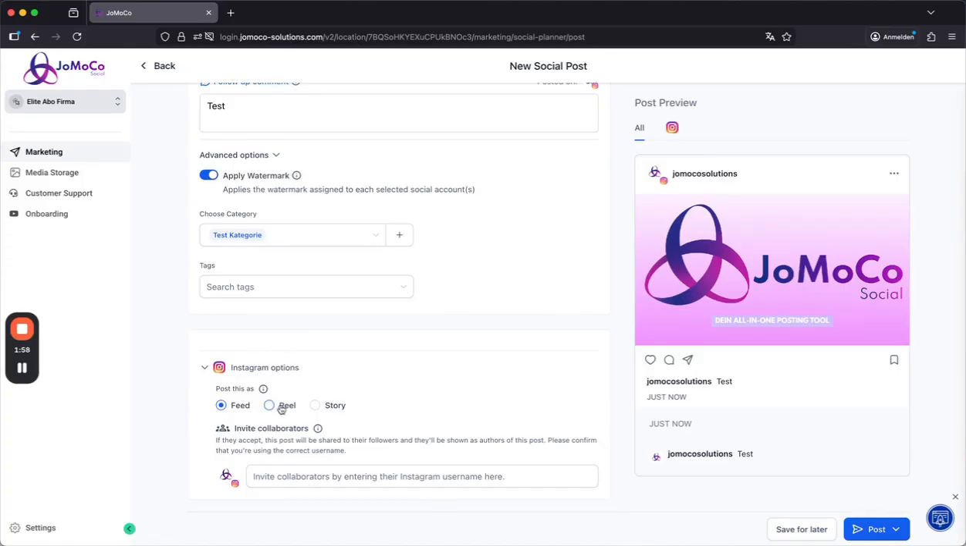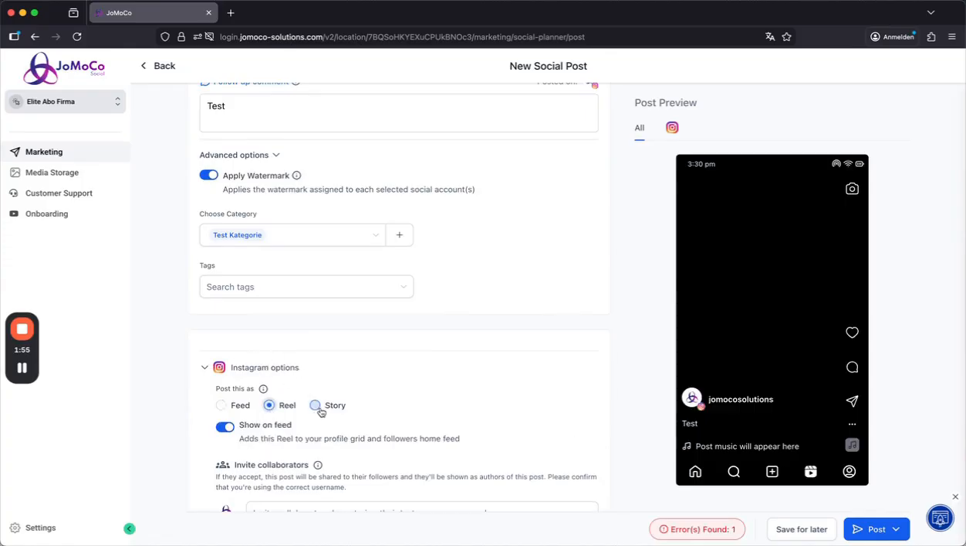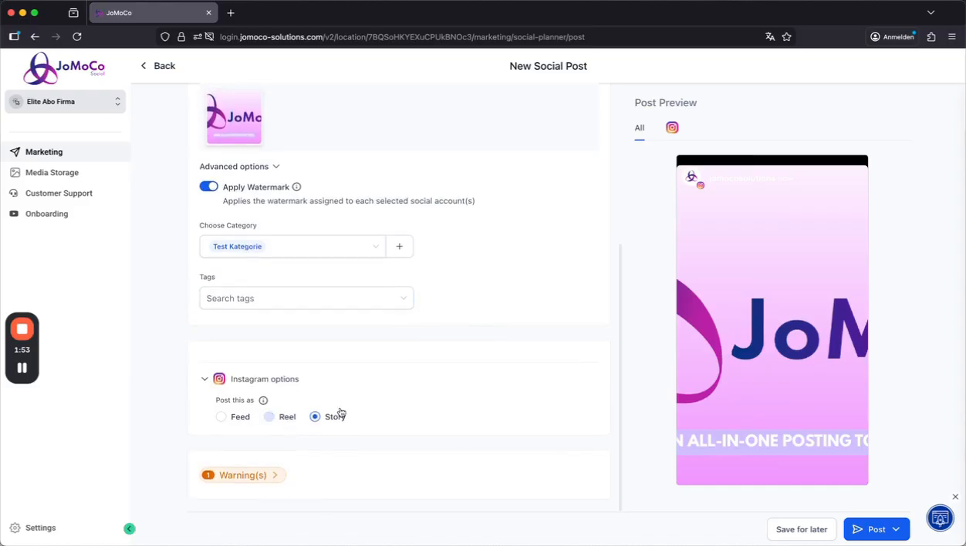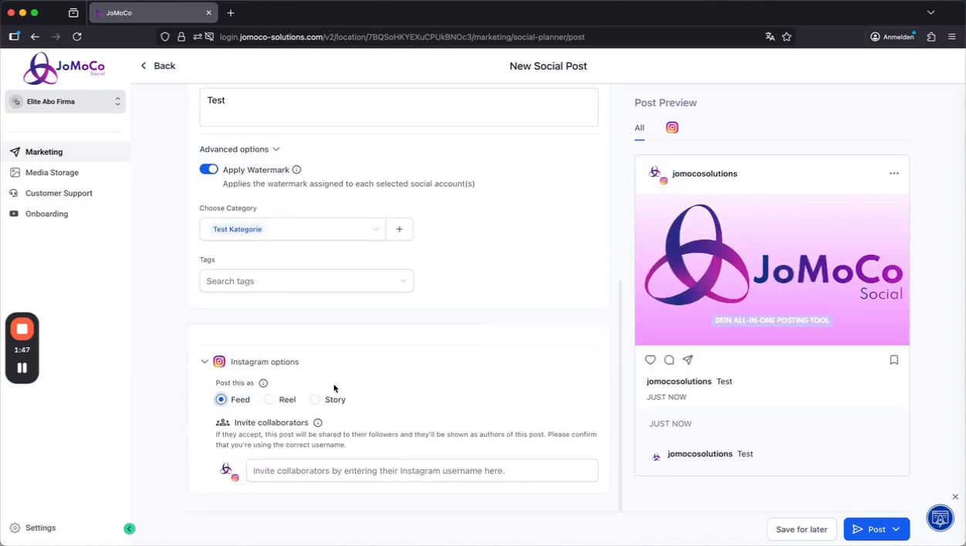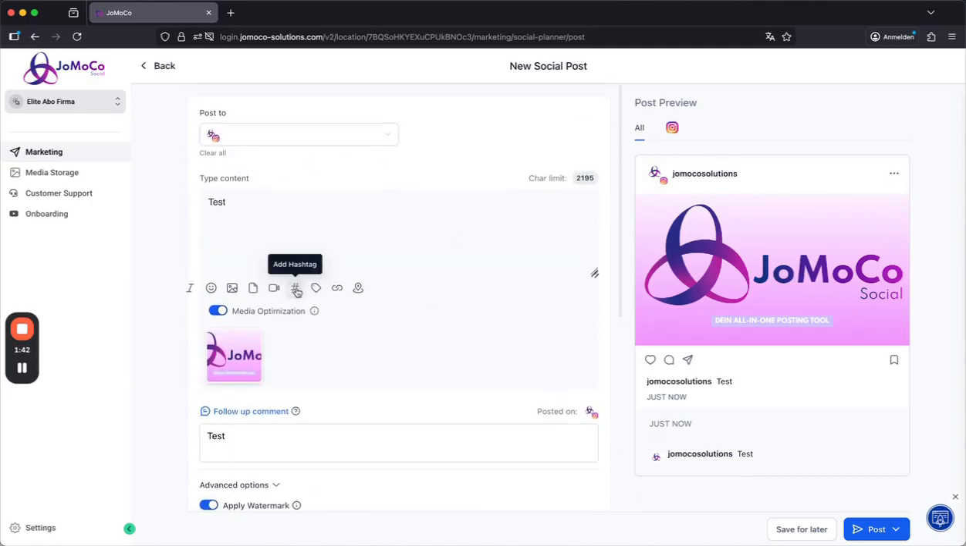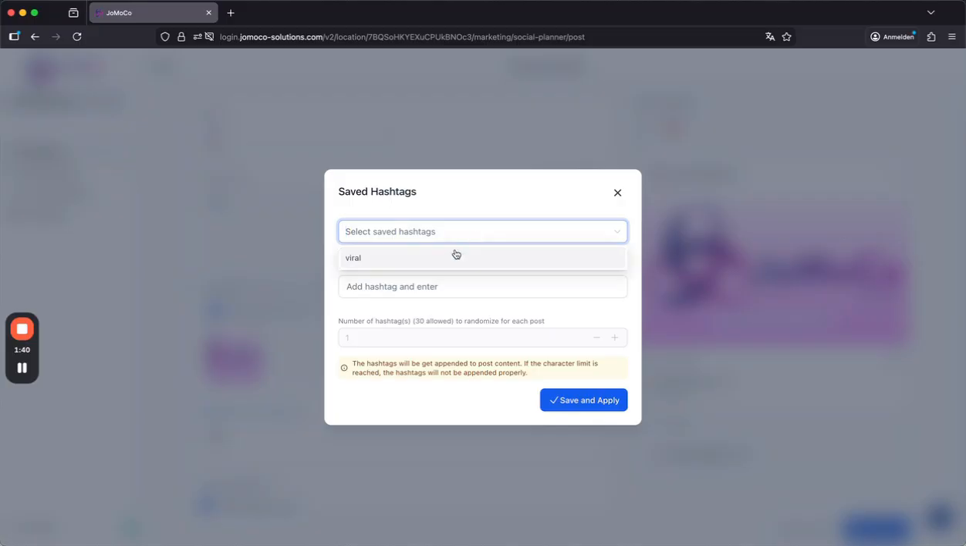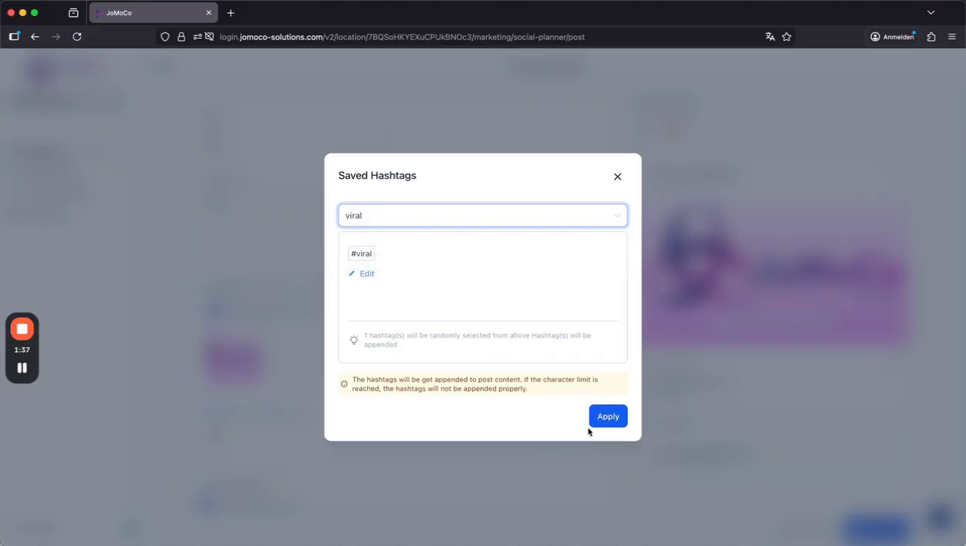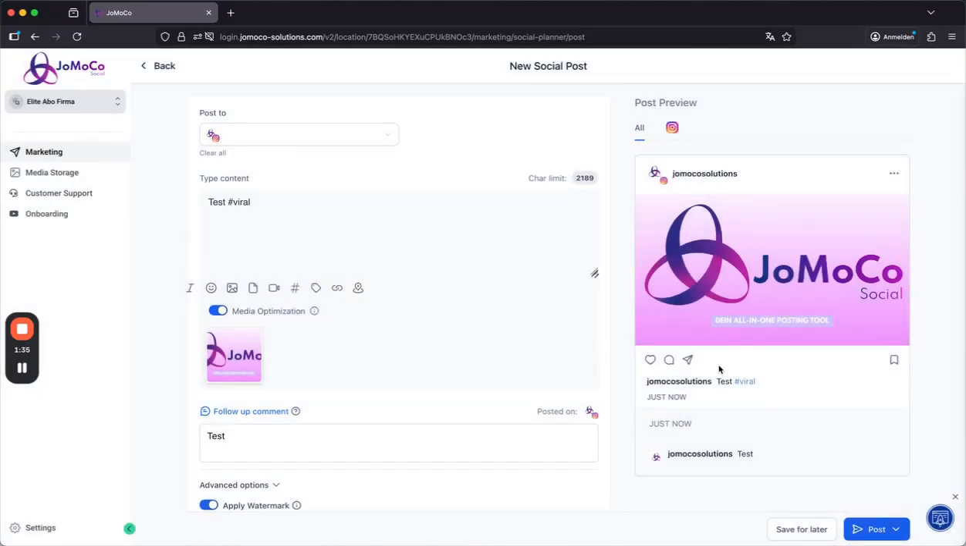Down here, we also have the option to make platform-specific settings. Using Instagram as an example, we could, for instance, add a reel or a corresponding story here if we wanted to. But for now, we'll stick with the classic post. We've finished writing everything up here. We could also add a hashtag, for example, the one from earlier, so that it also appears in the preview.